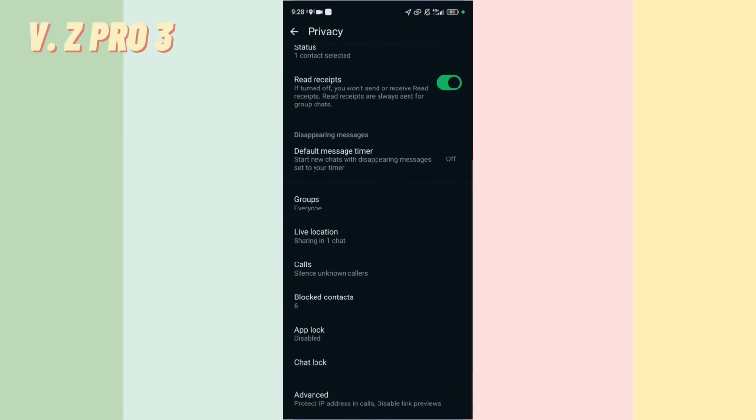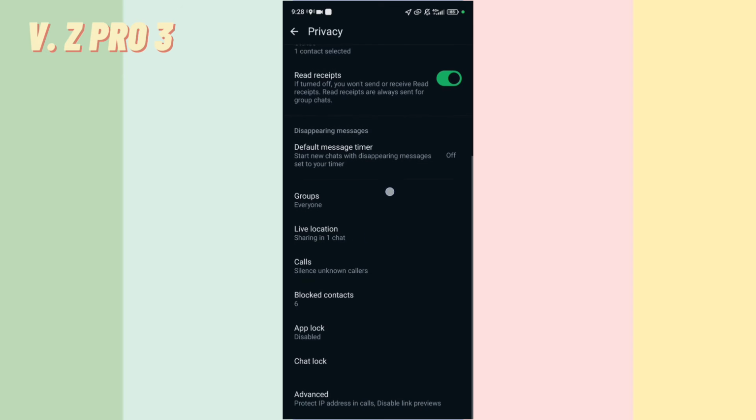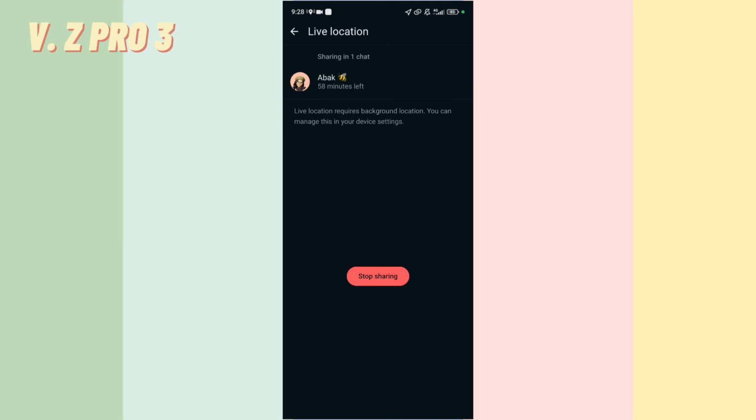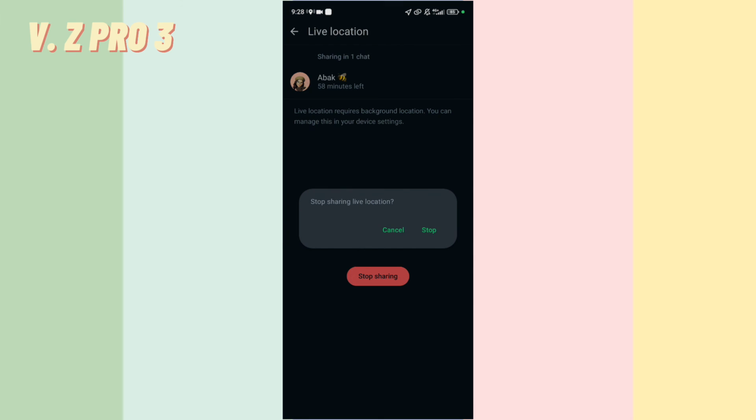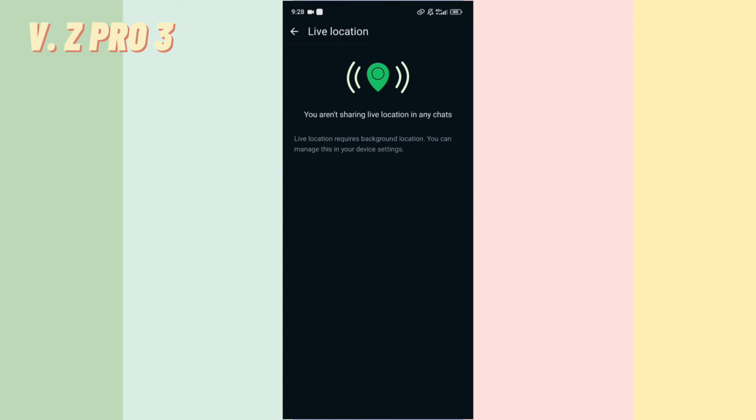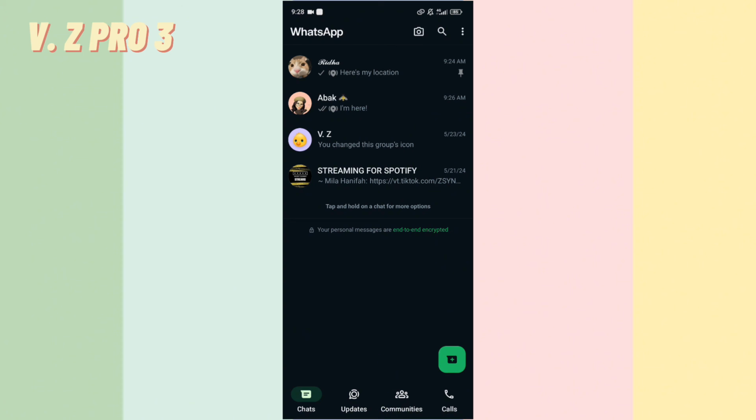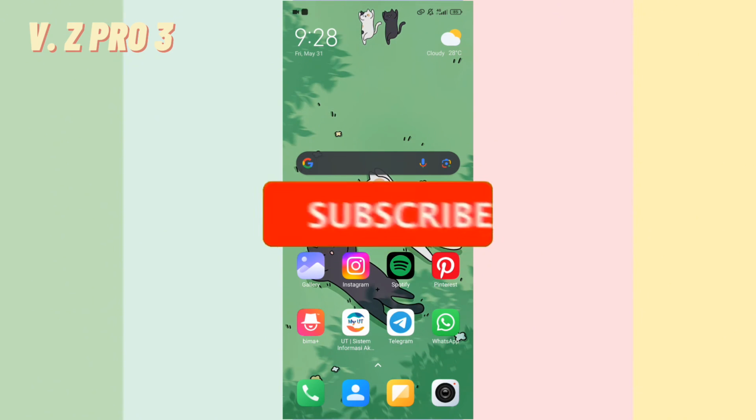You can scroll down and you can see there is an option, live location, under the groups. You can tap on that. You can see where you share your live location on this list, and you can stop sharing by tapping on stop sharing. Now you can tap on stop. So for all the contacts that you've shared your live location with, it will be stopped. So that is how to stop sharing live location on WhatsApp.